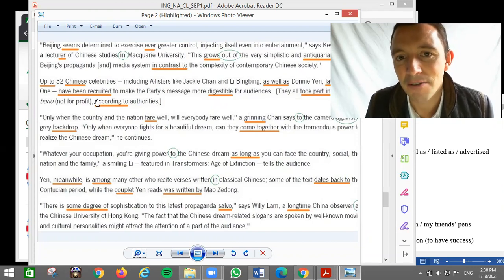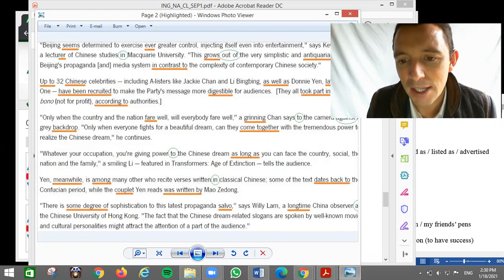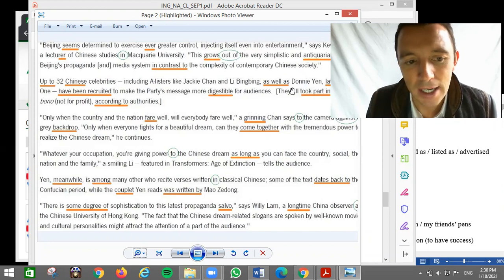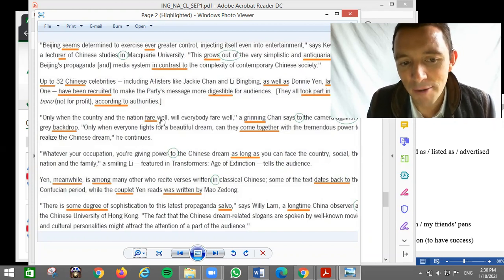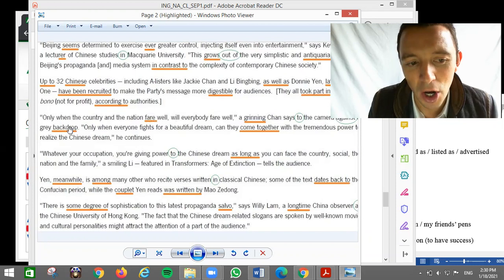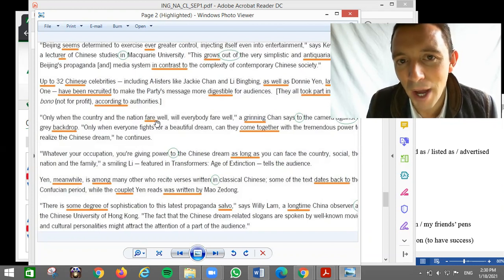Recruited, that's the passive, an example of the passive. Digestible, it's a good adjective. Took part in is the same in Spanish, to take part in, to participate. According to, según. Fare, this is very tricky. So only when the country and the nation fare well.